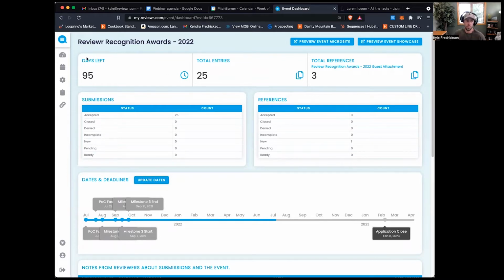So you right away have what you normally would see, which is your countdown of days remaining, how many entries you've received, and where those entries are in the overall workflow. Are they fully submitted? Are they in progress? But now you get those exact same metrics for additional forms. So in the sense of a reference, it's going to show you how many references you've received.